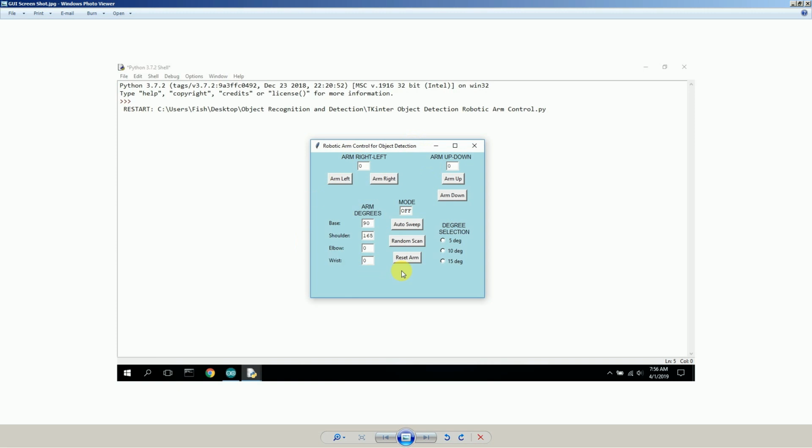So I wanted to show you the GUI, so you can kind of see it more clearly. Basically, we have the arm control up, left and right, and up and down. And when you click these buttons, the degrees that you have selected over here are added or removed depending on which way the arm moves, left or right on the base, or up and down it goes positive, and down goes negative.